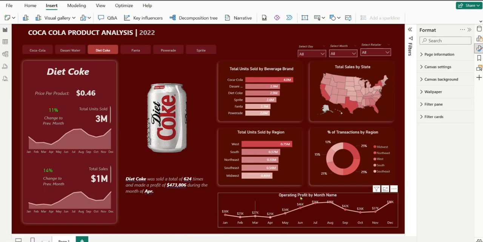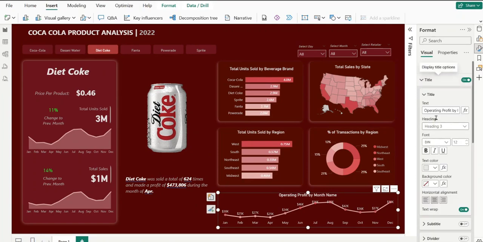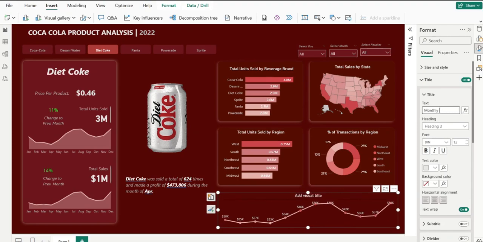So there's something else I want to do. I want to come back to operating profit here. I want to adjust this. So I'll go to the title. Instead of operating profit, I'm just going to leave it at profit. Profit by month. Or I can say monthly profit. Now make it very good and neat.